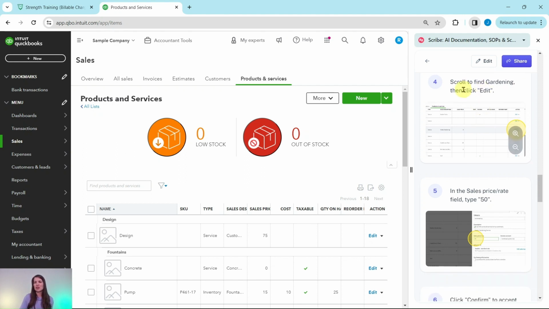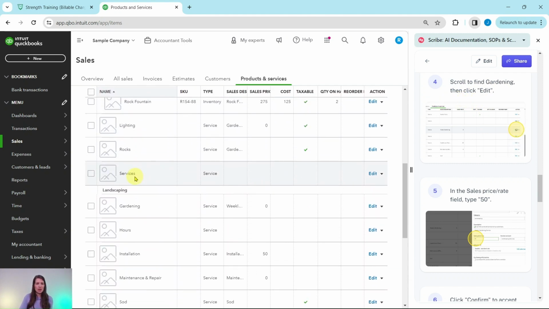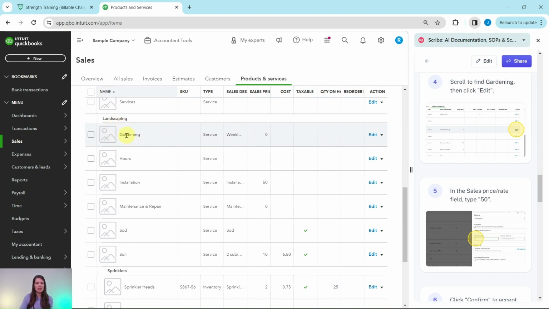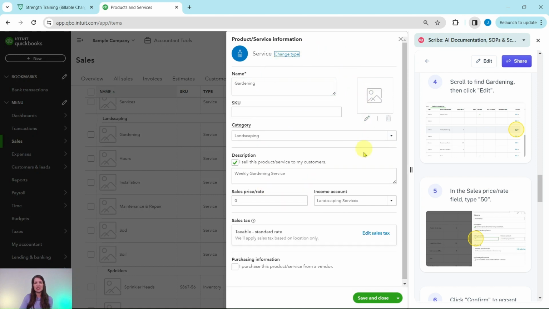So I want to scroll down to gardening and find that and then edit it. If I scroll down, you can see the names here. It is under landscaping. So here is gardening. We want to click on that edit wording right there to adjust this.